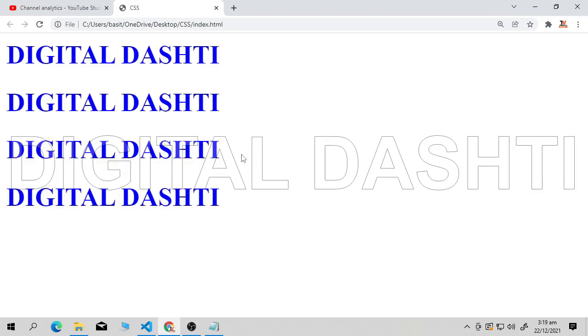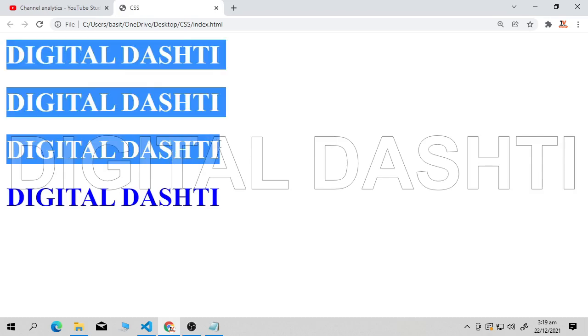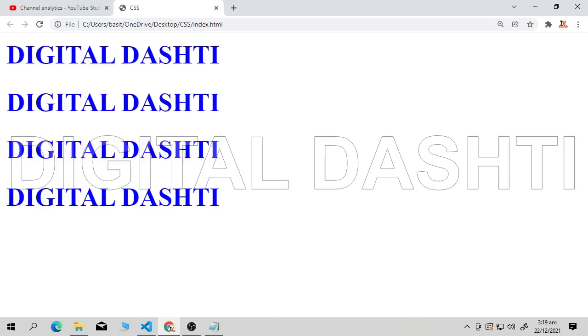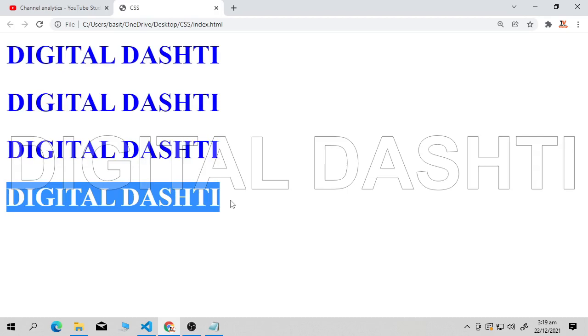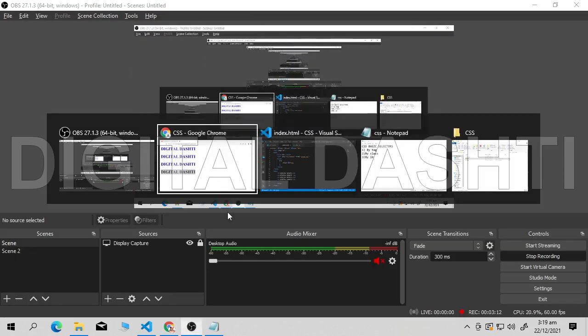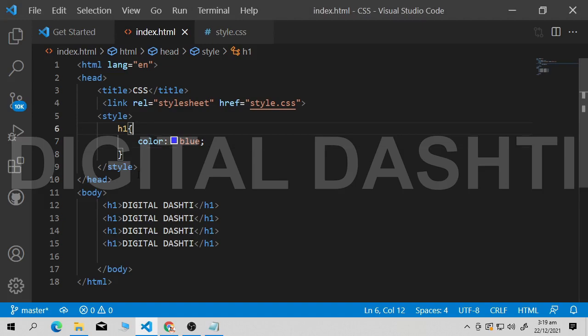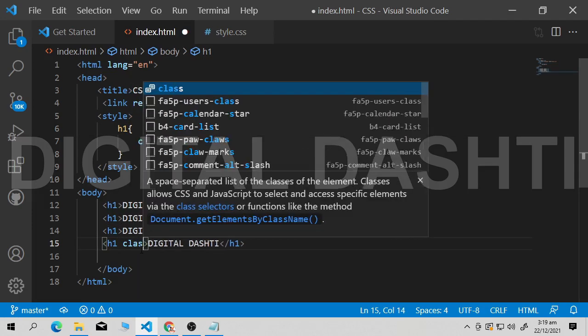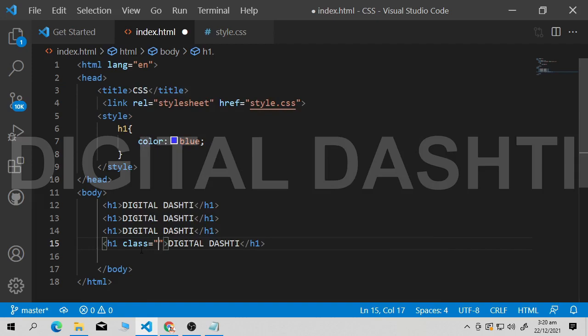Now what if I don't want these three headings to be colorized, but the last heading should be? This is where our class and id come into the picture. This is my h1 tag, and all are blue by default. Now this is my fourth heading. In the fourth heading I give it a class, or you can also give it an id, but I'm giving it a class, and the class name is head4. Now I save it. Fine.